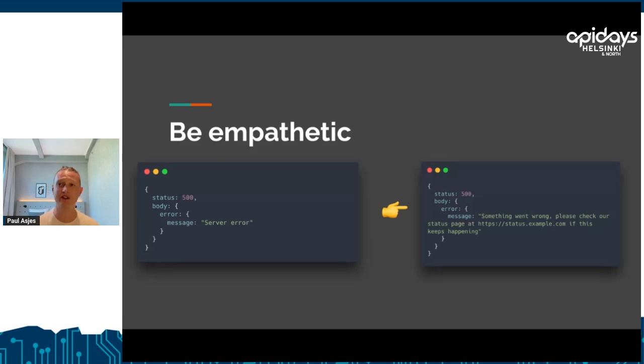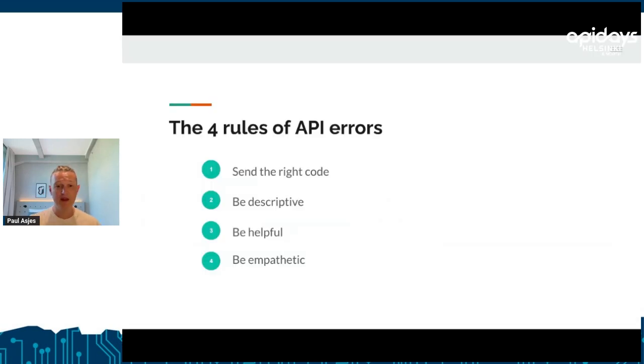Give them some way to fix or look into this, because seeing just server error, and this happens many, many times, can be very worrying to a developer, particularly if the service they're using, your API, is very critical, like your payment system. So again, my 4 rules of API errors: send the right code, be descriptive, be helpful, and be empathetic.